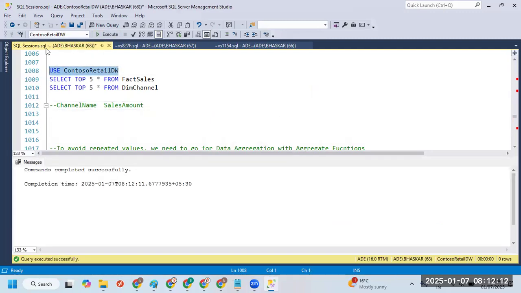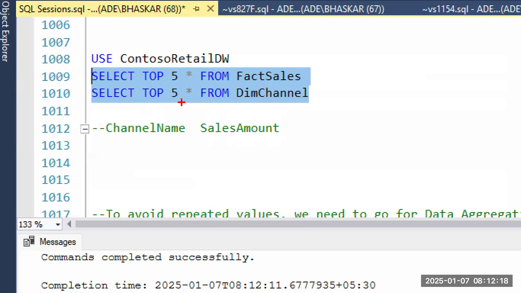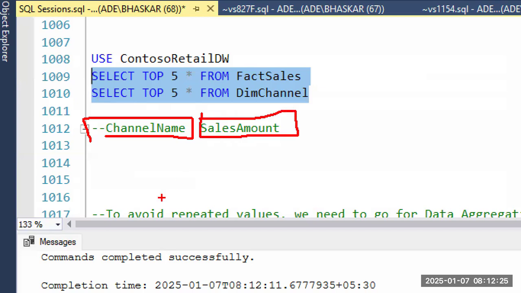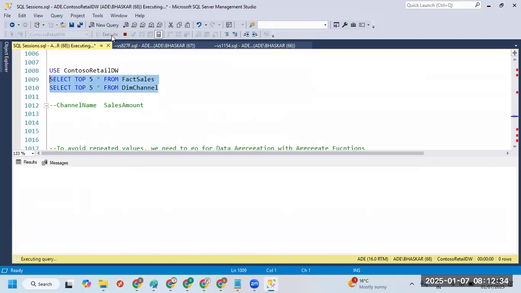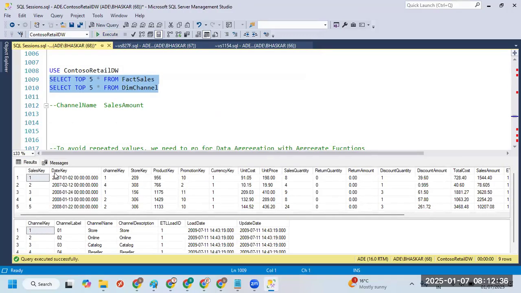Just try to understand. Now I'm there in the Contoso Retail DW. When you execute these two statements, you can find where exactly the channel name is available and where exactly the sales amount is available. Let's execute it. Now you can see in this particular case, the top table is fact sales and the bottom table is the dim channel table.